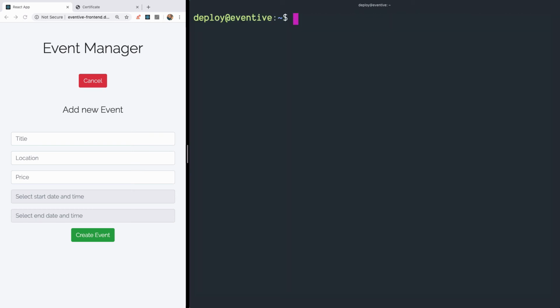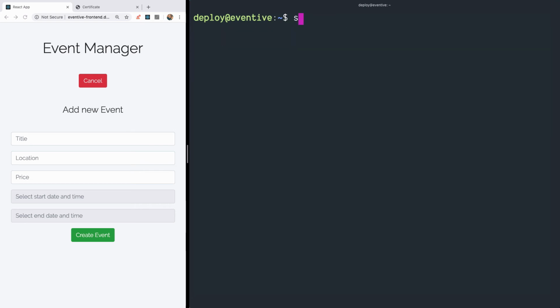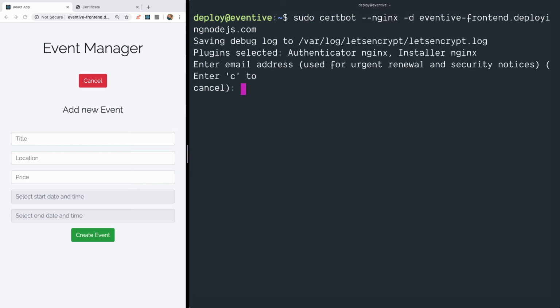And once that installation is done, we can run certbot to confirm it's active. Okay, it looks like we have it. Now we are going to run sudo certbot --nginx and provide the domain. And the domain in this case is eventive-frontend.deploy-node.js. The nginx flag is going to automatically locate the Nginx configuration file and modify it with the newly acquired certificate. Let's hit enter and see the results.